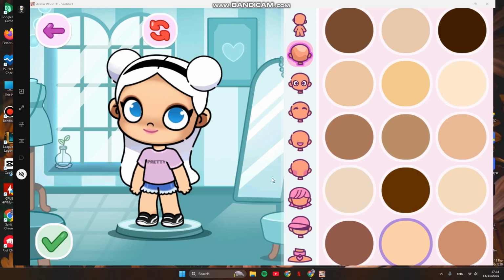So on today's tutorial, I'm going to show you a simple step-by-step process to recreate the iconic look of Disney Princess Moana right inside Avatar world. Here, I've already on the Avatar creating page.